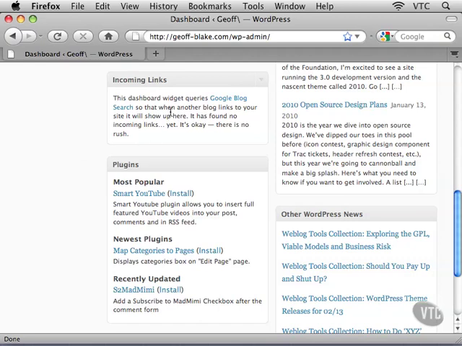Now, next up, we have Incoming Links. And you can read through this if you want. This dashboard widget, or module, queries the Google blog search so that when another blog links to your site, it will show up here. It hasn't found any incoming links yet. That's okay. There's no rush. So there are no inbound links from other blogs to your blog. But again, as you start building up your content and your online community, you'll see this Incoming Links module start to populate with content.